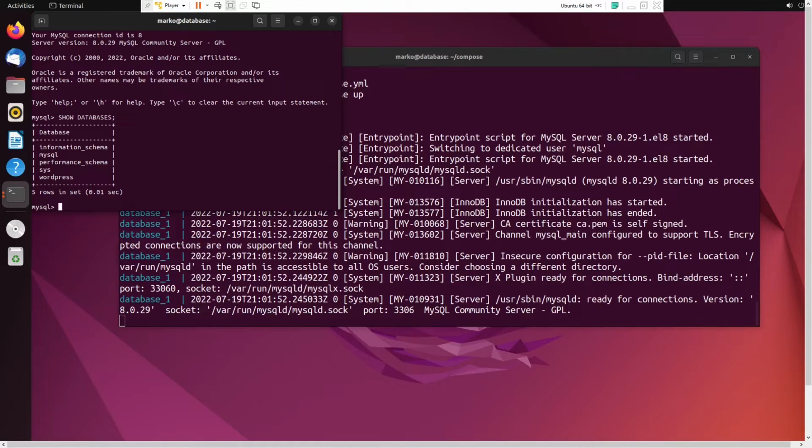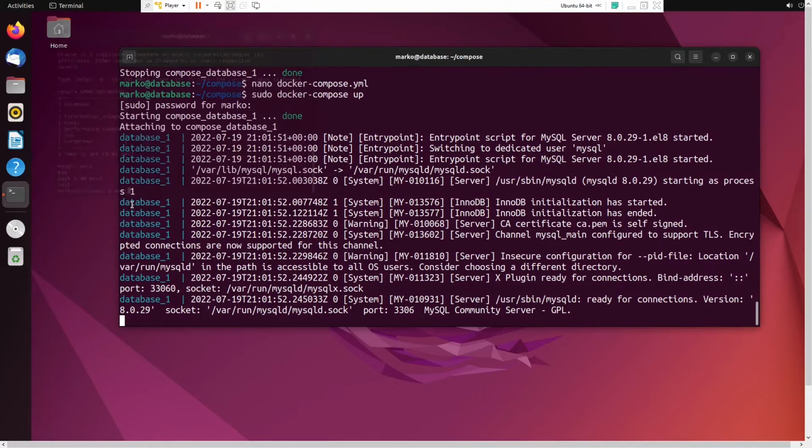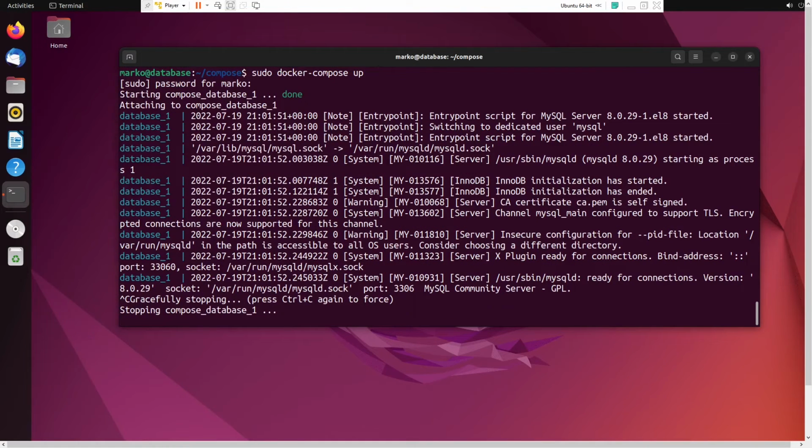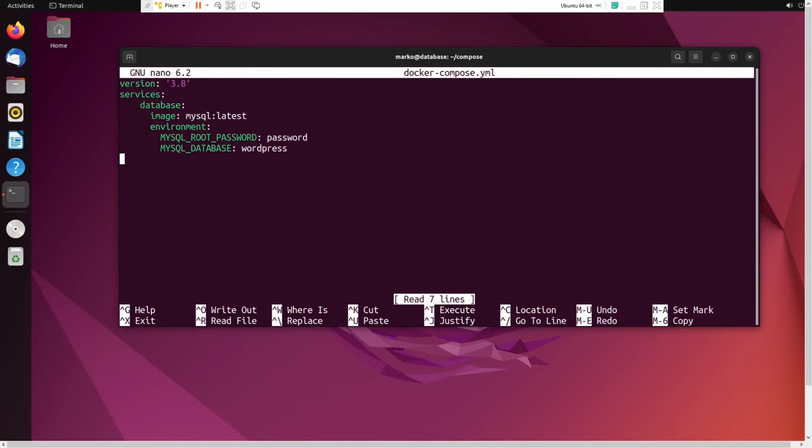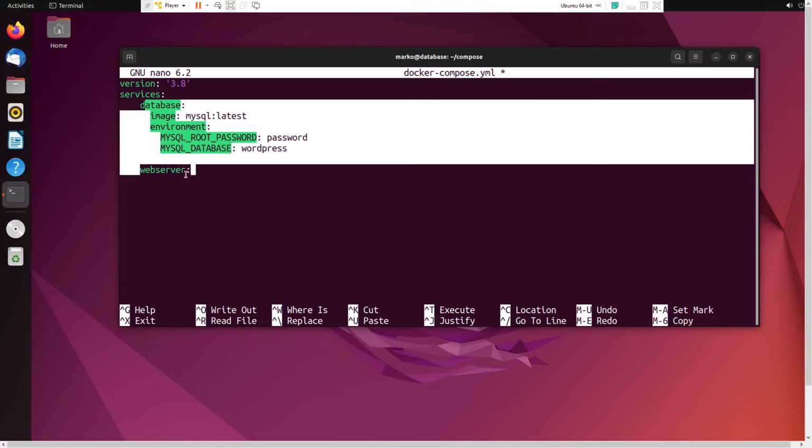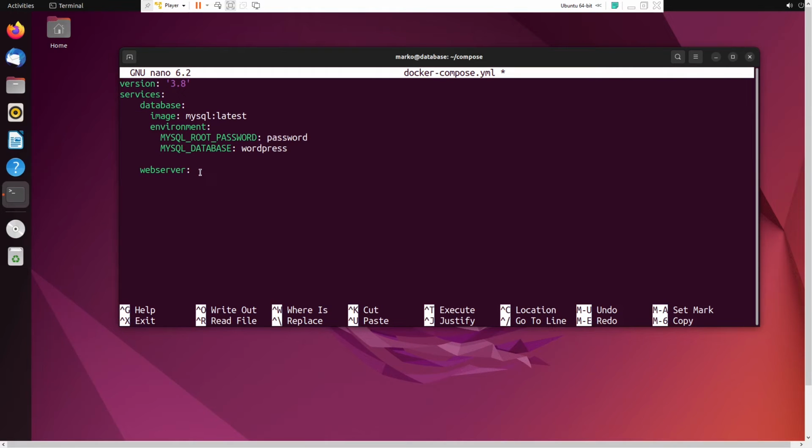Now that we have a database up and running, let's create a web server in our docker compose file. So let's exit. Stop the Docker from running, and let's add the entry for our web server. And as you can notice, it's very important to keep these elements in line with each other. It's very important when writing a docker-compose file. We have to keep all the services in line with each other.